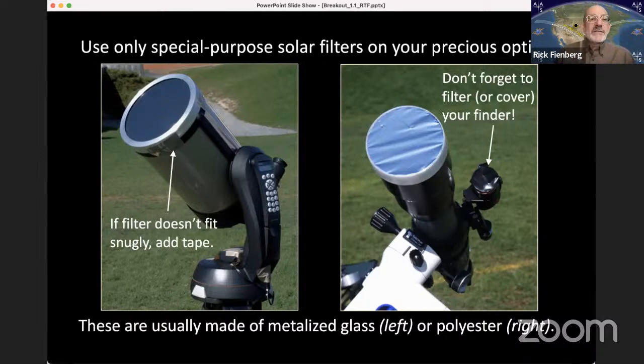There are two main types of filters, the glass ones and the aluminized polyester. Most amateur astronomers will have a solar filter for their telescope.